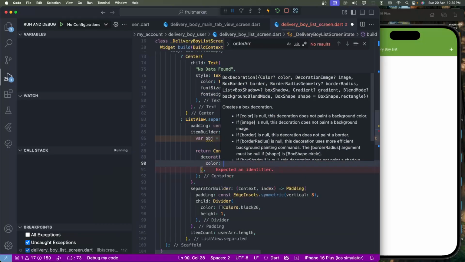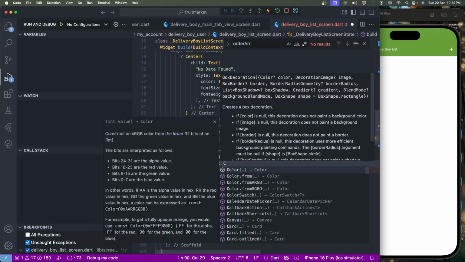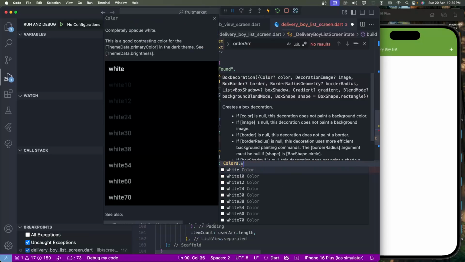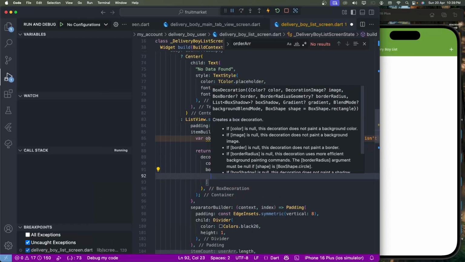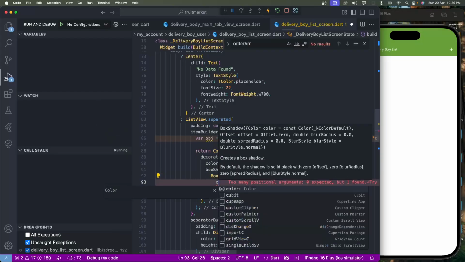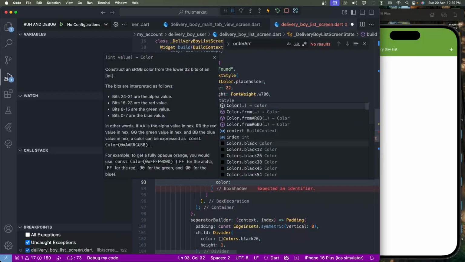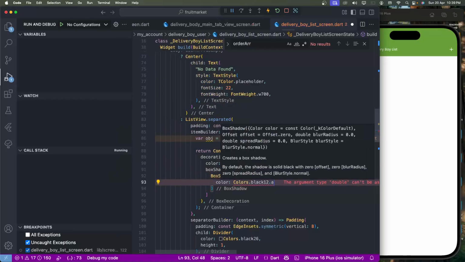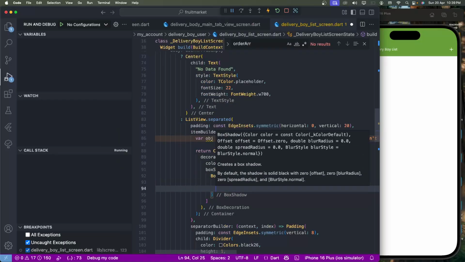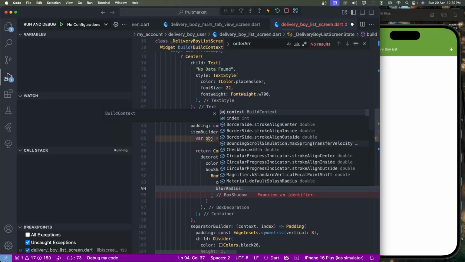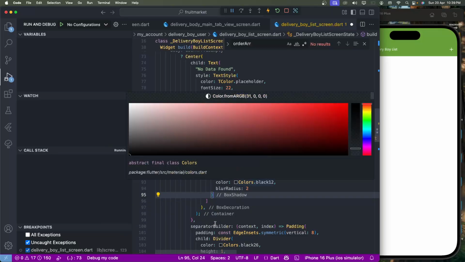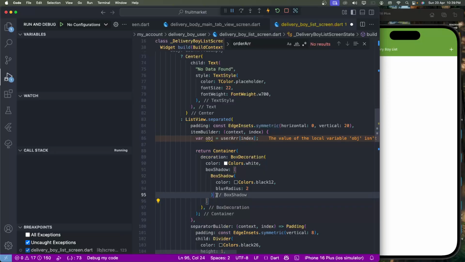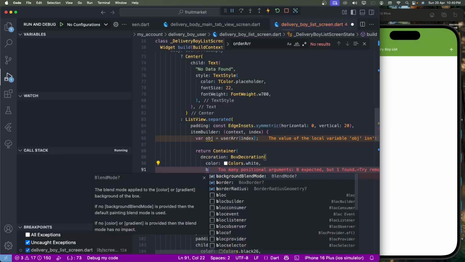Set the decoration color to white. Set the shadow color, the color black with 12 opacity, and the blur radius. We need to set two configurations for this UI, and set the border radius.